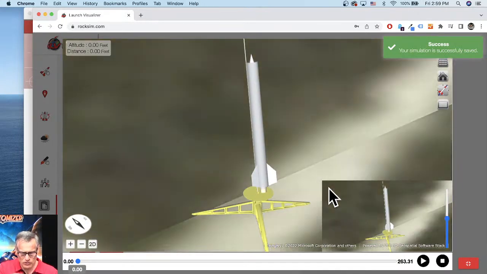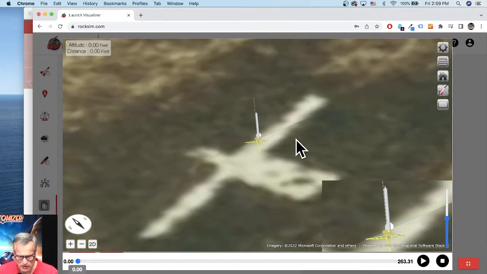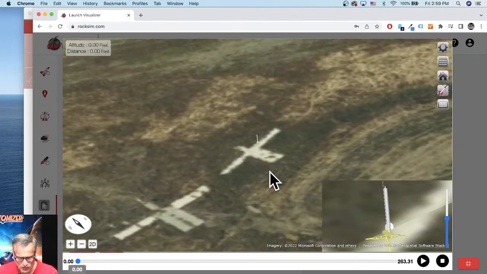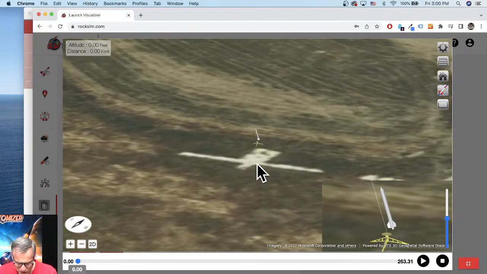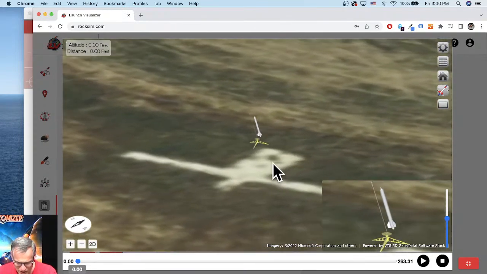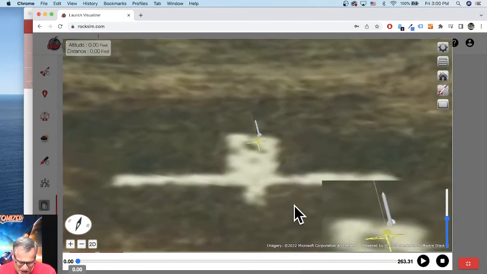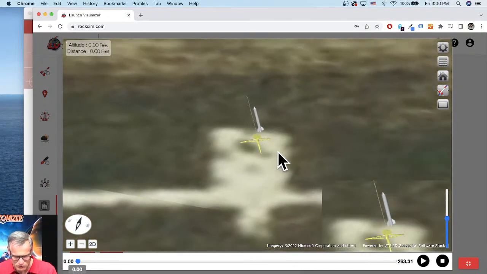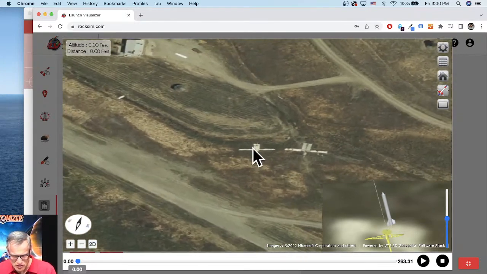Okay, so now it's reloading the map. And it looks kind of blurry because we're zoomed in so close. Let me zoom out. So remember, there's that pad that was on the ground. And I'm kind of hovering in the air. So my altitude is not quite correct, but that's okay. It'll still fly fine. We're only a couple of feet in the air. Okay, so the rocket is right there.